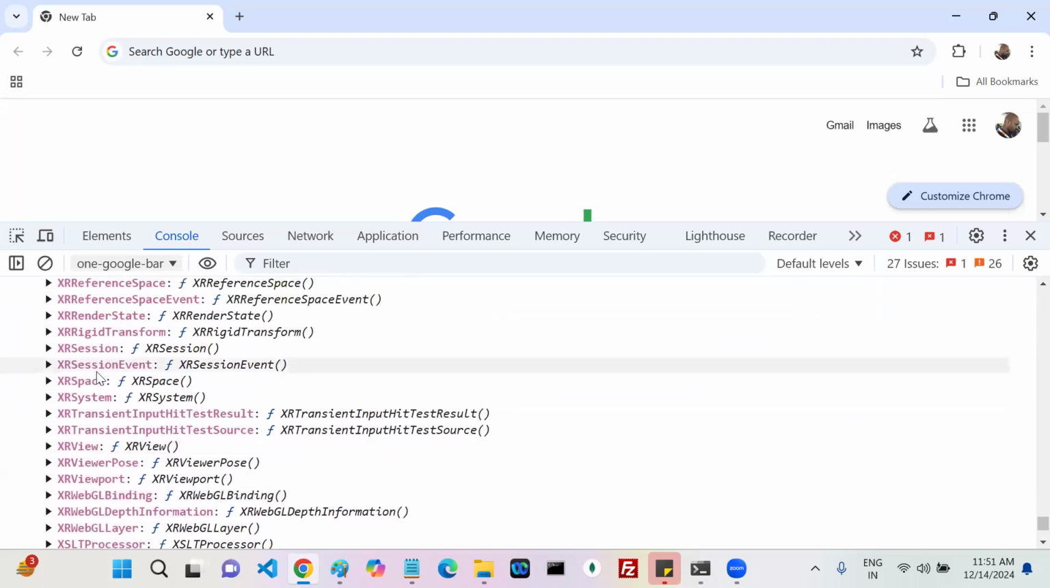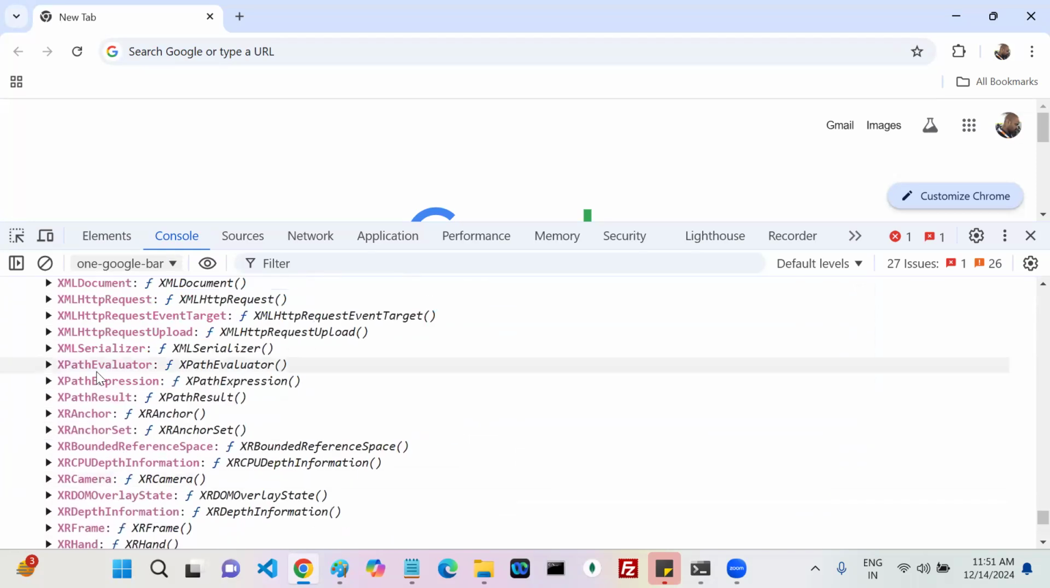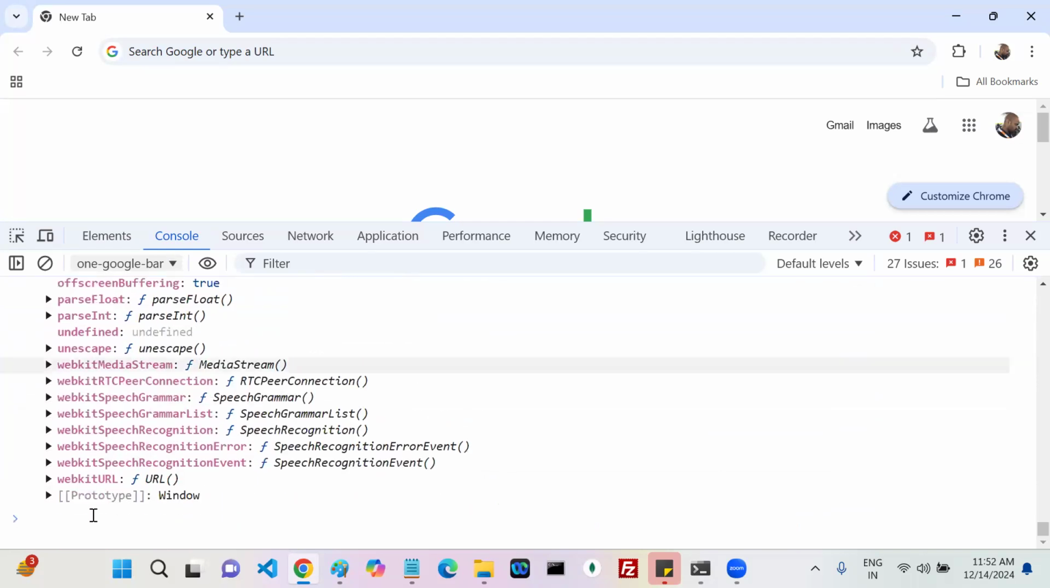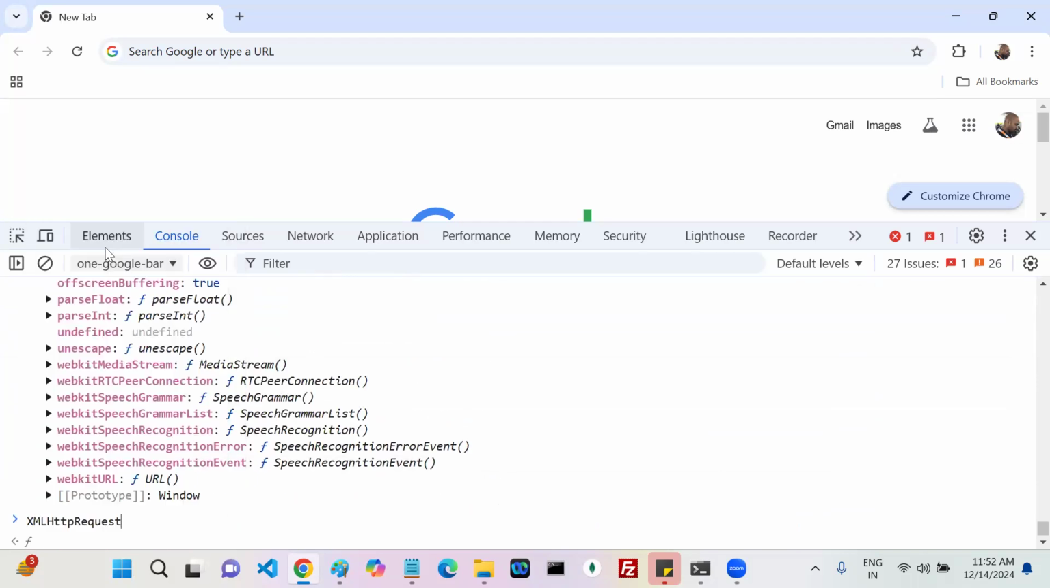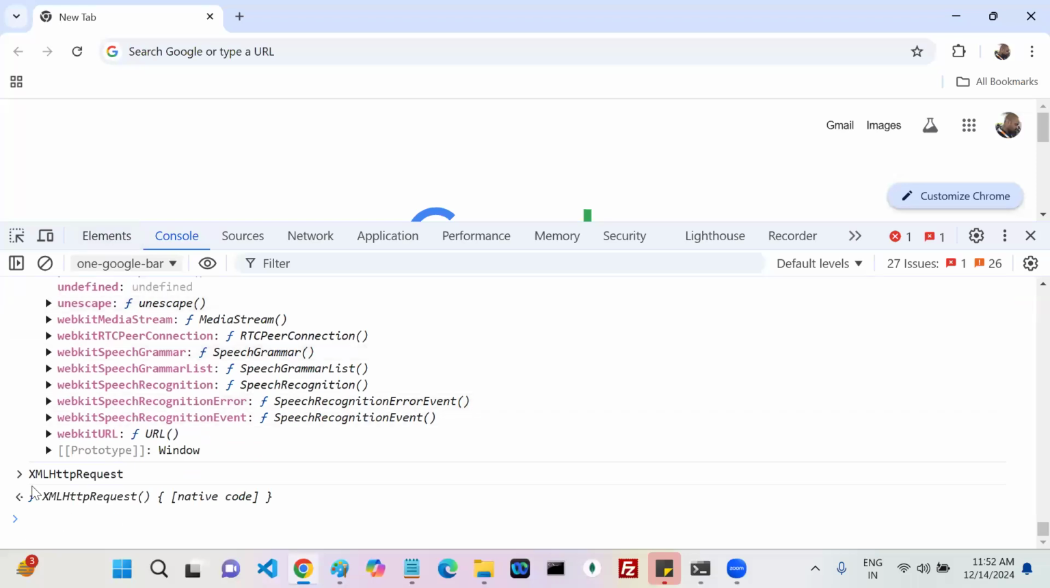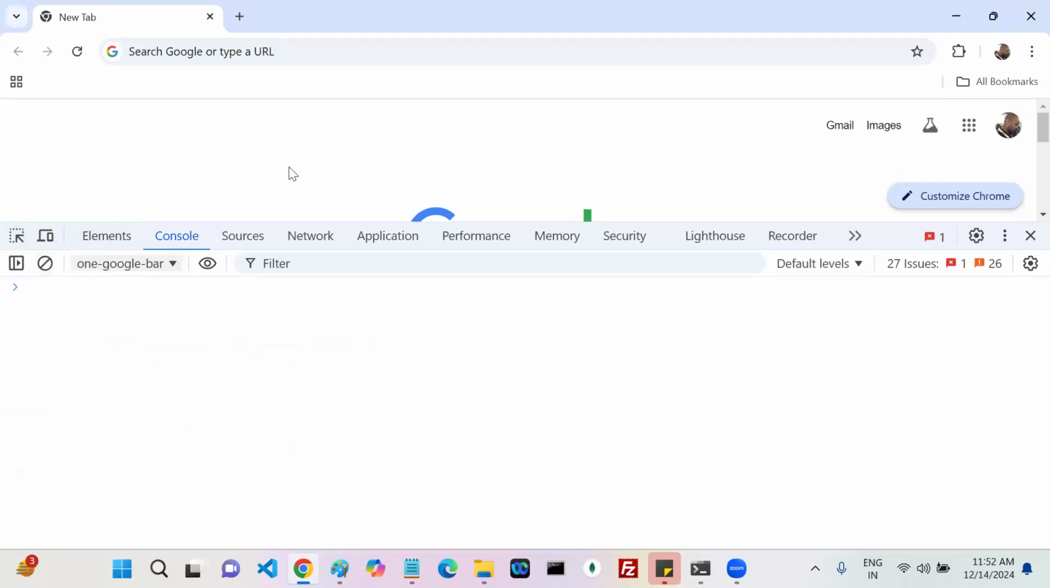Which type of classes? Function classes. For example, if you take XMLHttpRequest, we are going to use that one in future. If I open this one, see, XMLHttpRequest is a function, but it starts with a capital letter, so XMLHttpRequest is which type? A class. It's a class type or not? Yes or no?